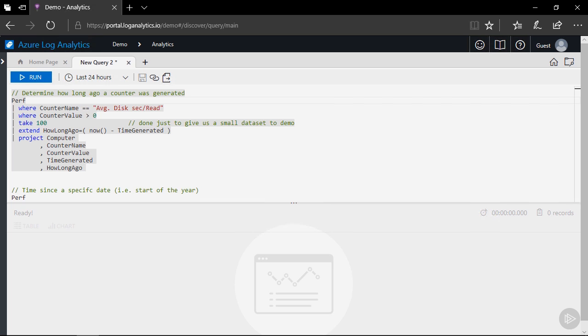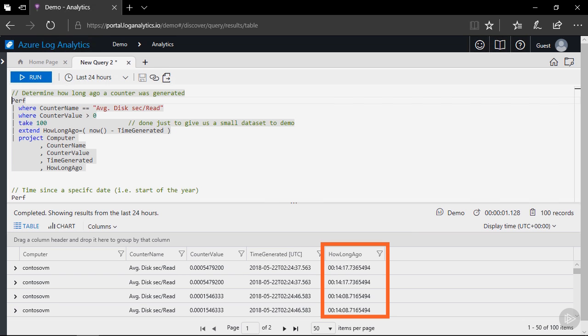The math for that turns out to be pretty simple. In our extend operator, we're simply going to create a new column called how long ago, and the value is going to be now minus the time generated column. When I execute this, you'll see we've got a how long ago column, and it says this particular performance counter occurred 14 minutes, 17.7365494 seconds ago.